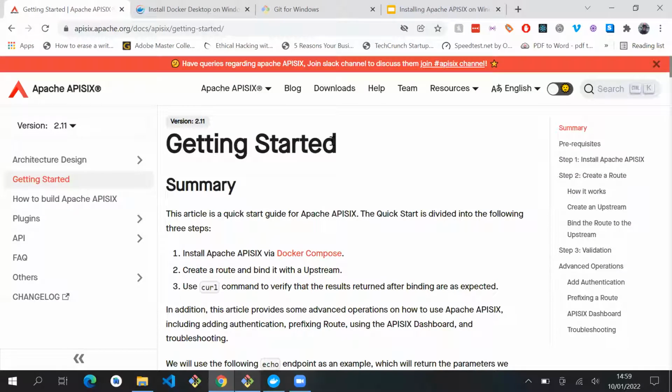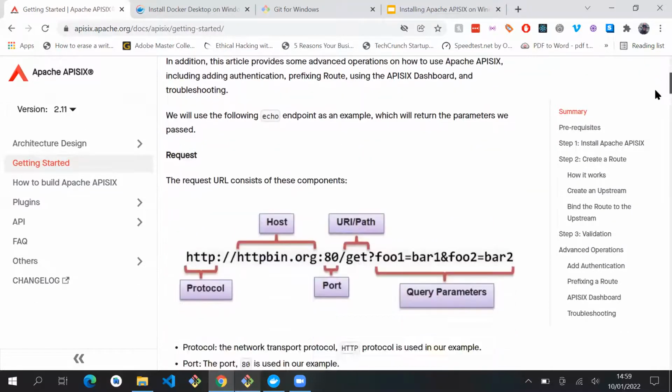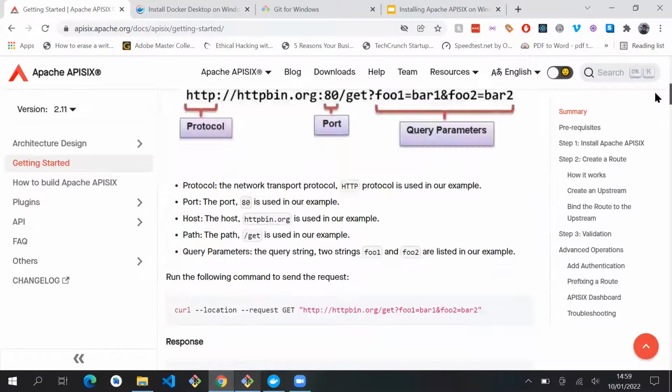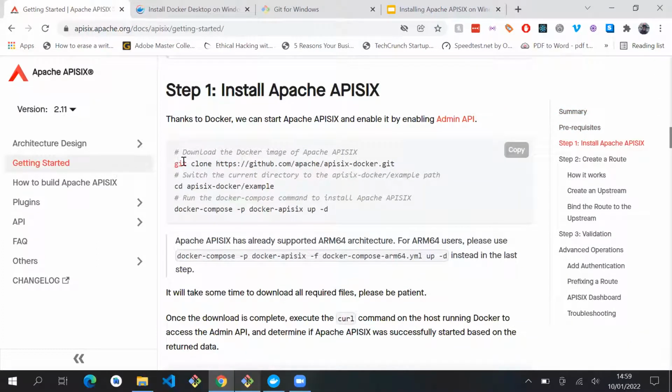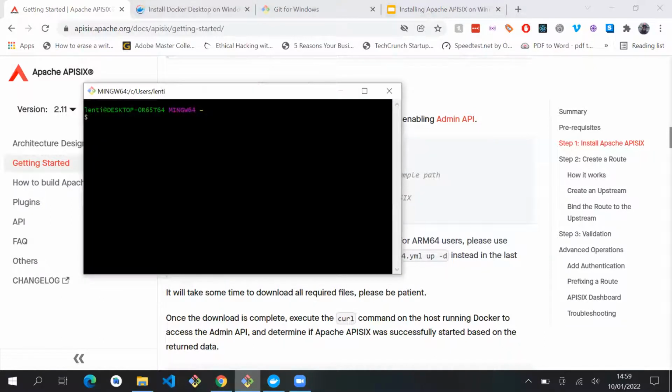And head over to the documentation for Apache APISIX. And let's get to installing it now. So copy this link. I'll save it to my documents folder. Paste it to install the Docker image on your computer, to download the Docker image, that is.